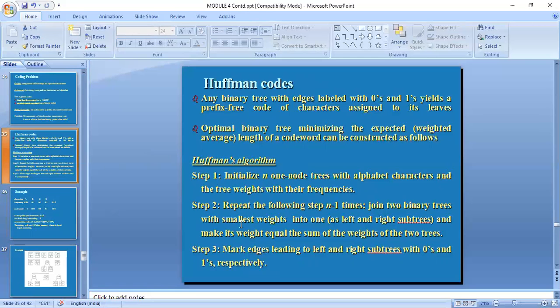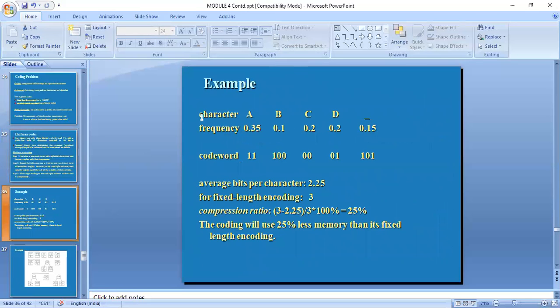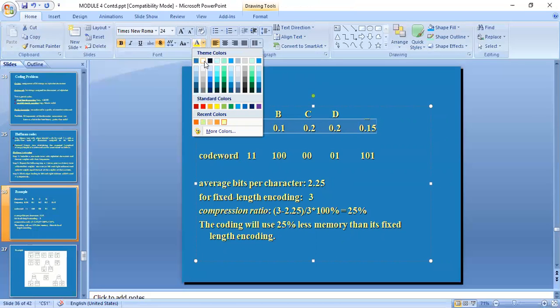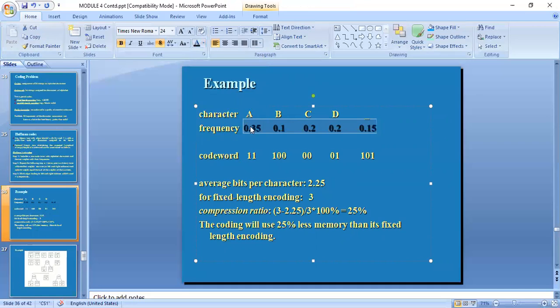Here you are given the characters A, B, C, D and underscore, each one having a frequency. If you take all these frequencies, the total should be equal to 1. Whatever the total, it should be 1. So that is 35% of all the characters.